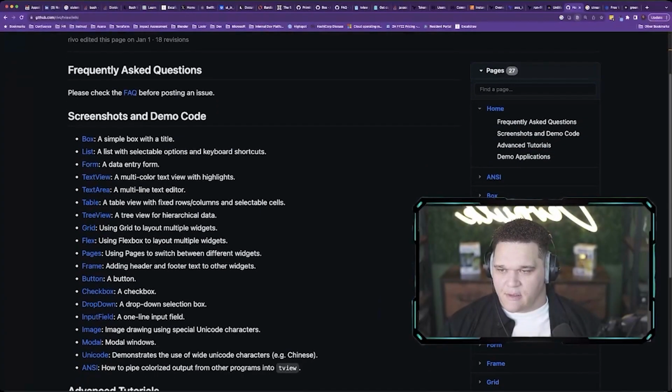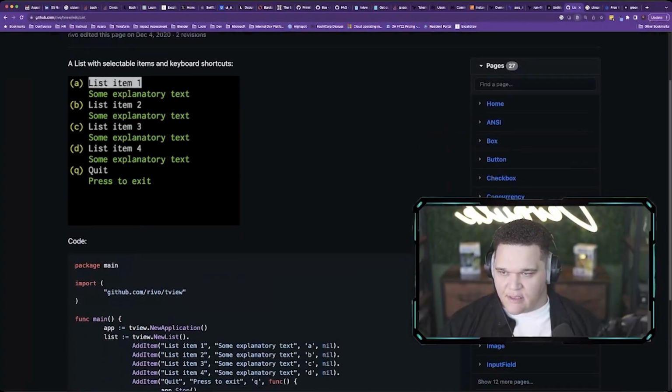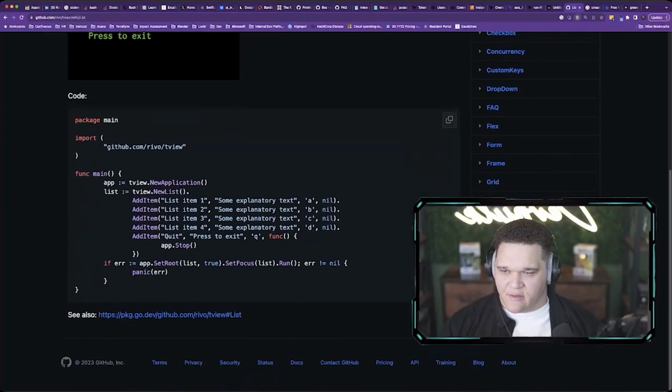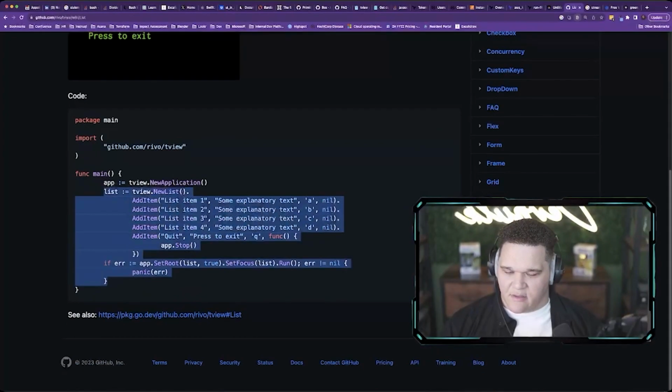In the wiki, you can see list here. And this is kind of what we want. I want to be able to choose some options, right? And then do something based on those options. And we have an example here that we can do. So I think we should take this and then start iterating on that.